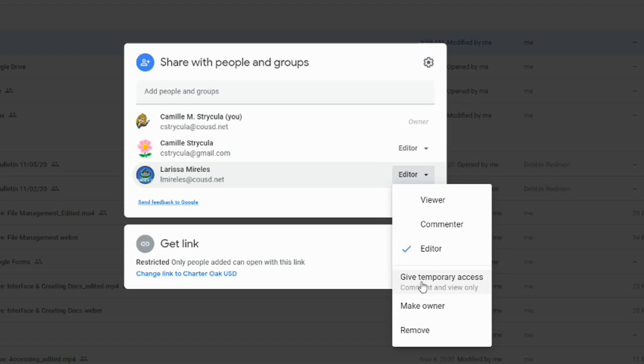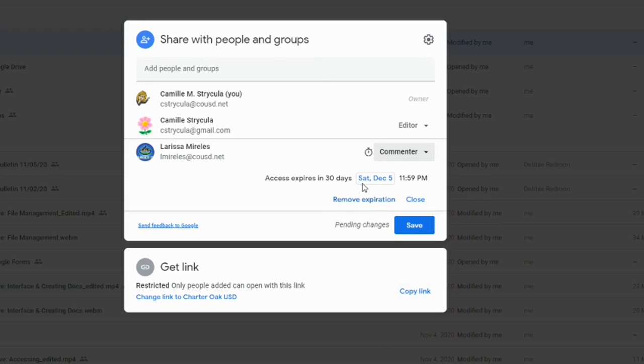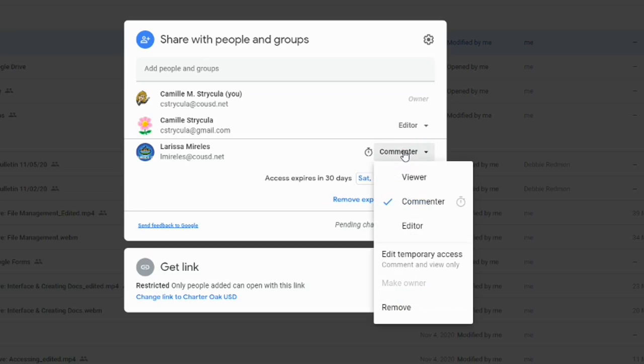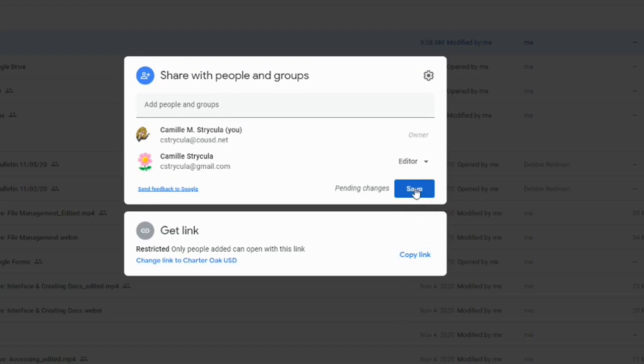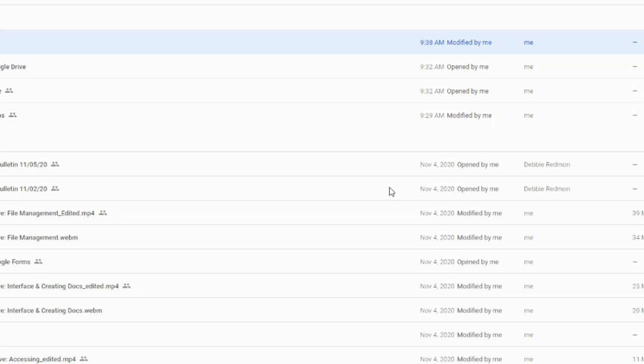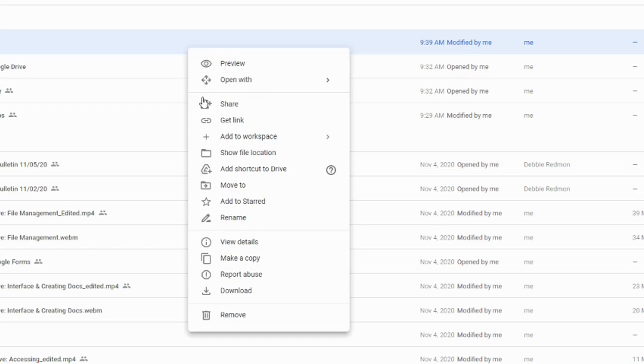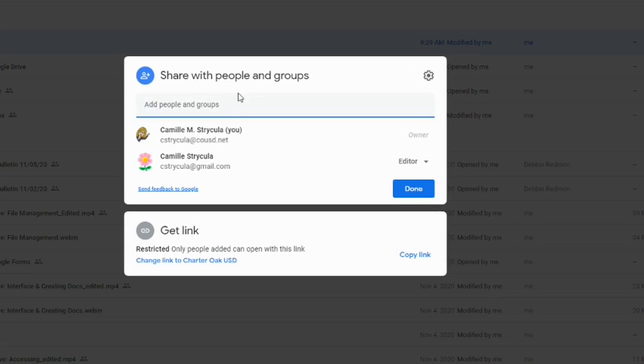Another option is to give temporary access. So this is a little bit more detailed. You can give them limited access as a commenter and decide when you want that access to expire. So again, on this one, we'll say remove and make sure we hit save, because this is pending, and my changes are now saved. So those are my sharing options.